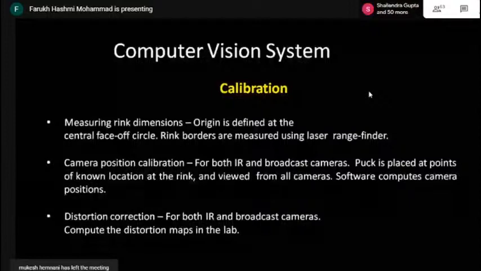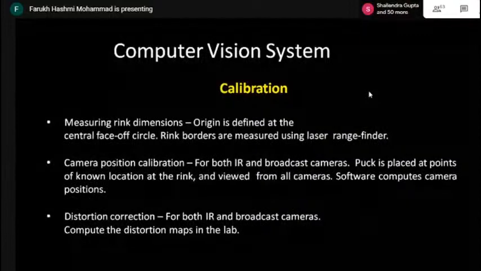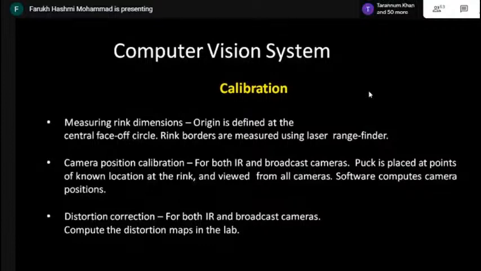We have to identify some objects, like the ball or the puck, placed at a particular known location. Now we want to detect it, so the camera will view any object. The puck is nothing but an object. Software computes the camera position, the location, the angle, and the distortion. We can correct the distortion using the camera and compute the maps. That can be possible with the help of the computer.